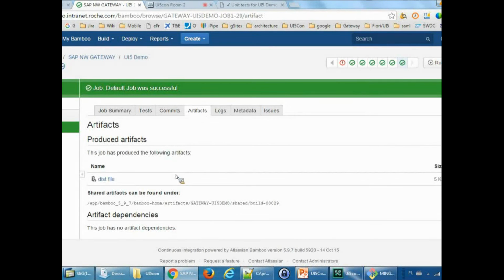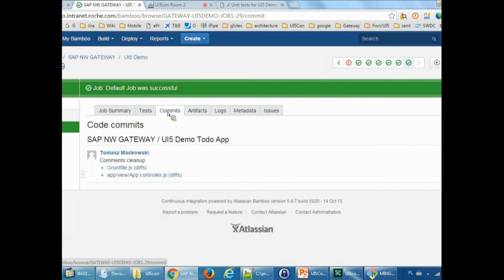And here I have artifacts. So that's the distribution file. It's the tested, minified, and packaged UI5 application. And what is nice, there's also a cross-reference to Git. So from build, I can see which Git commit triggered the build, and I can see the diff of all the files which were in this commit.